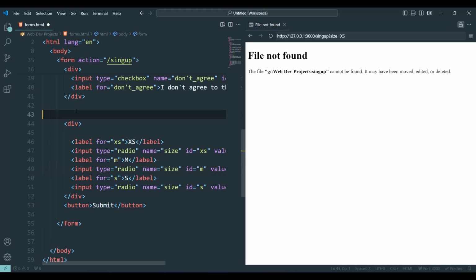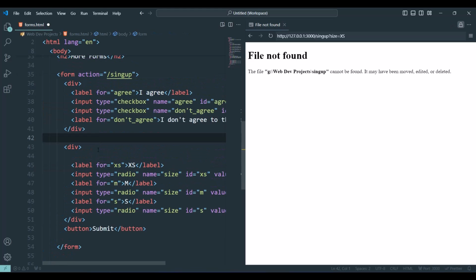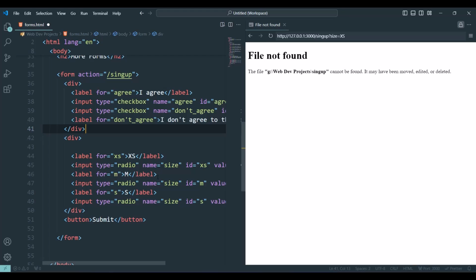So this is how you can use checkboxes, this is how you can use radio buttons, this is how you can associate the radio buttons using the name attribute, giving the same name for all of them, so that only one at a time is selected. It will not have all the radio buttons selected at once. So this is how you do it.